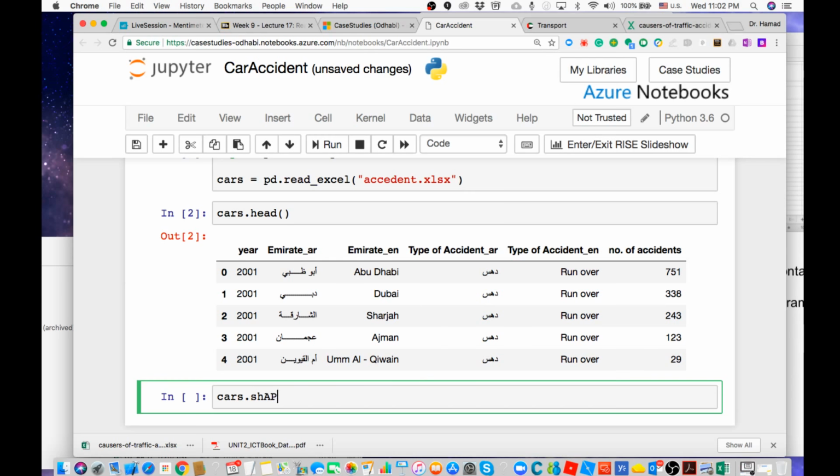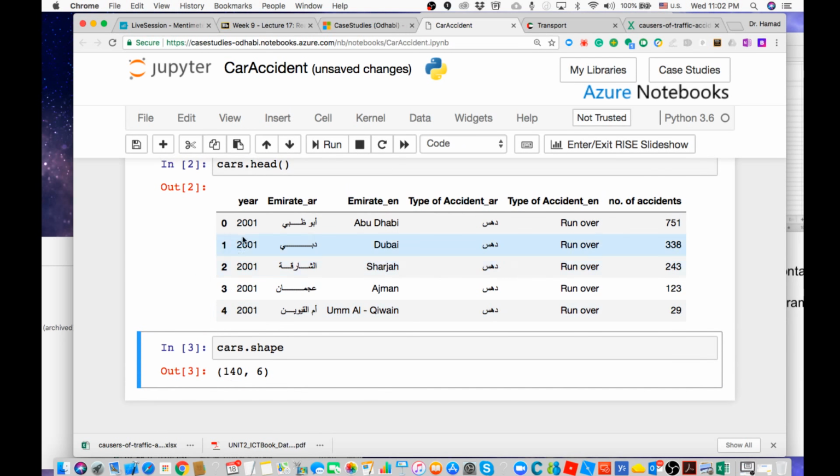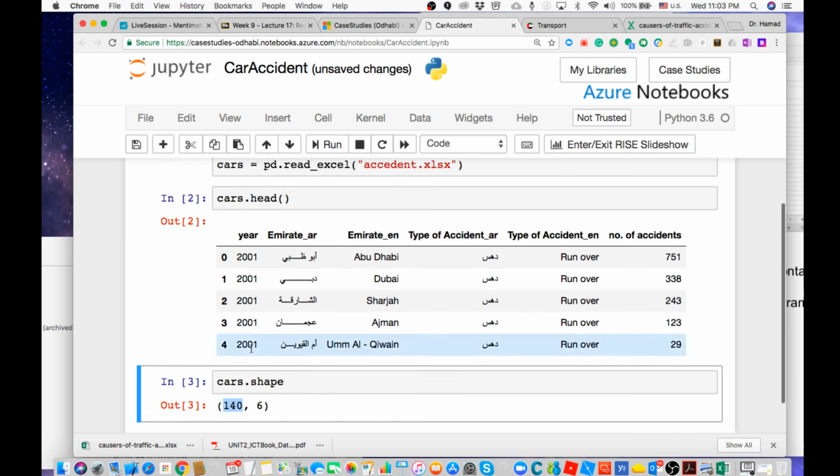Remember shape? Keyboard shape. Remember this one? Shape gives you how many rows you have. So I have 140 lines or rows of data, and there are 6 columns. If you add 1, 2, 3, 4, 5, 6, there are 6 columns.